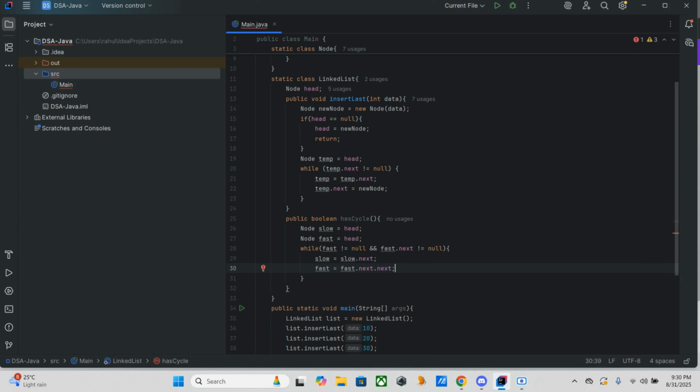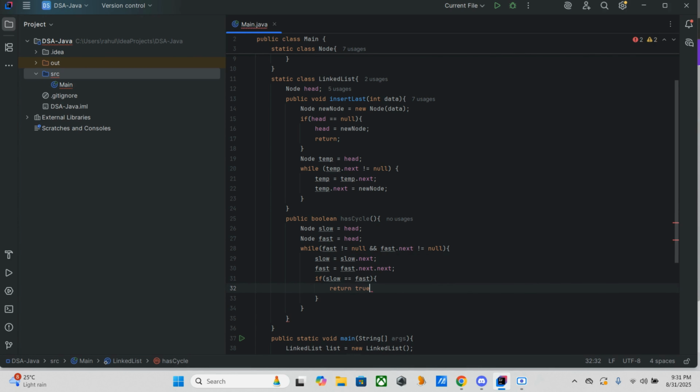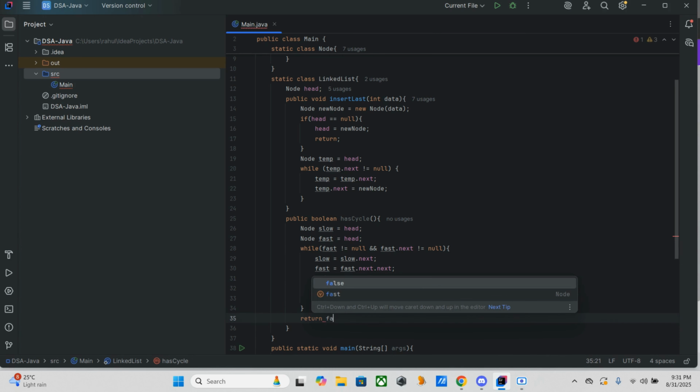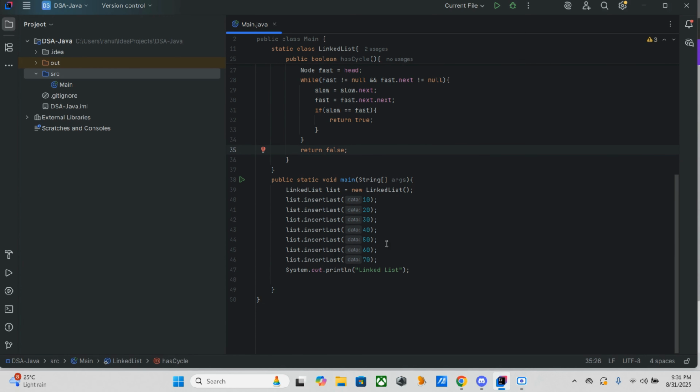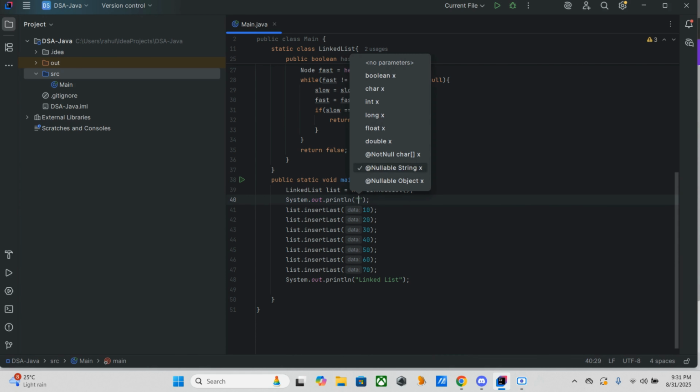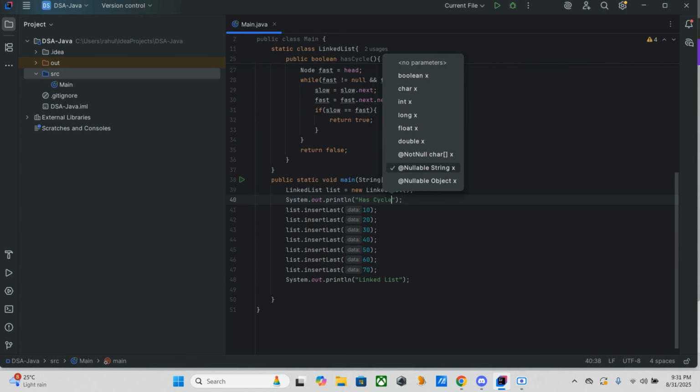Now we have to go for the meeting point. If it is a loop, then if slow is equal to fast, we have to return true, else return false. Okay. Now we can check for a cycle.